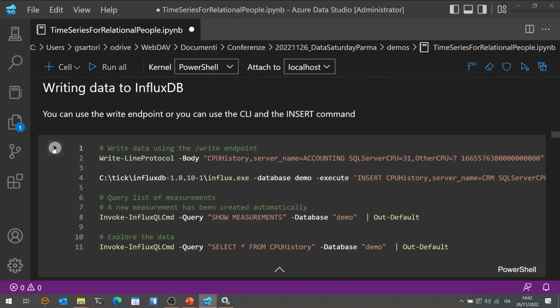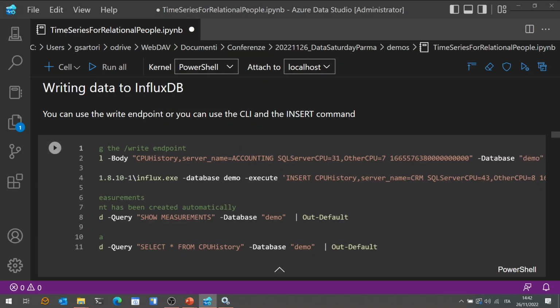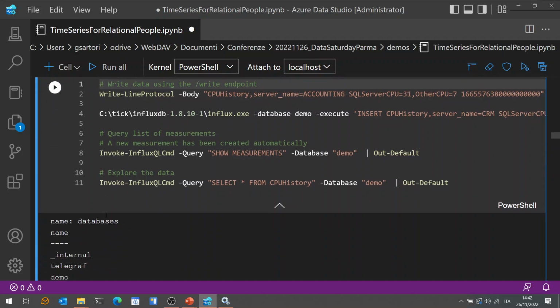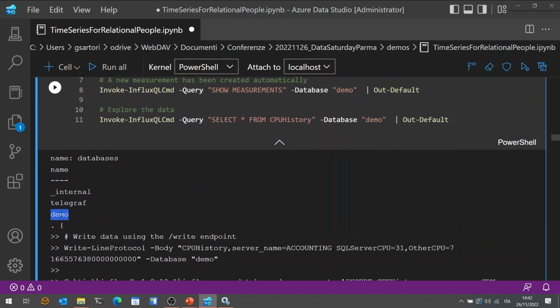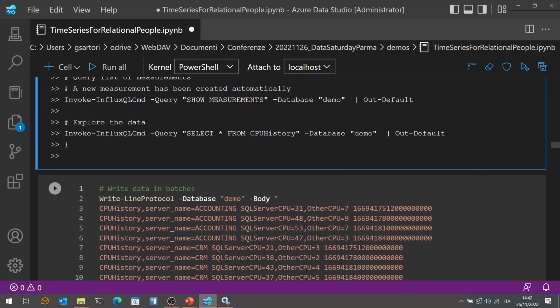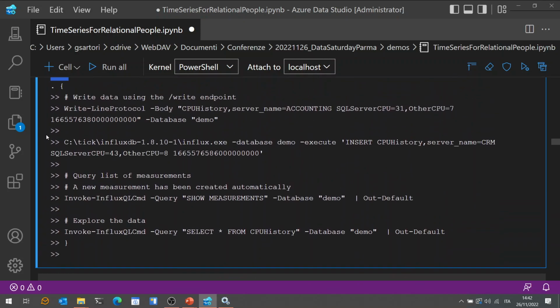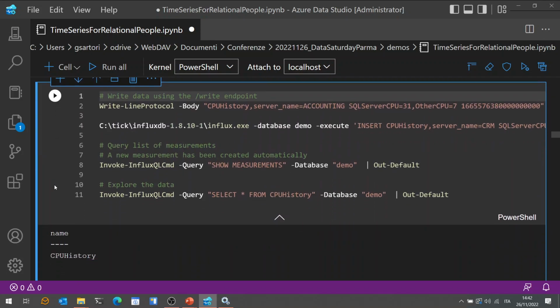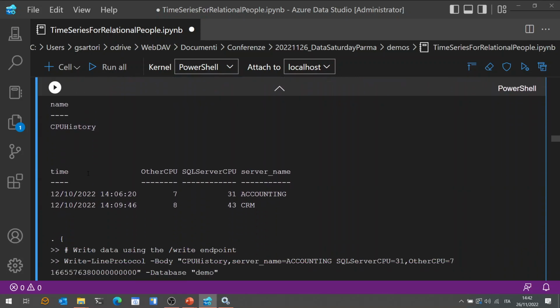So if I want to run the data here, I'm going to write some line protocol. I'm using a small PowerShell function that I wrote. You can have it, it's in the demos. And I will use that to insert some data. Right, so I have this demo database now, and nothing is working. What's happening? There we go. Okay, this is the output.